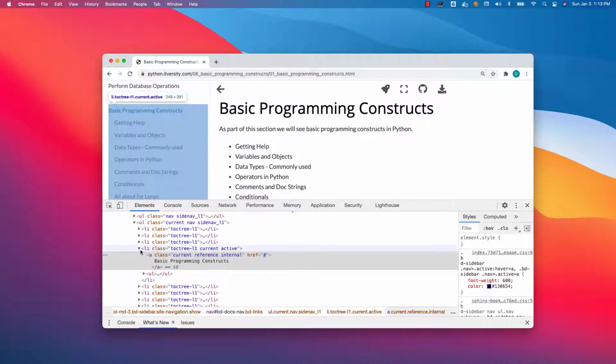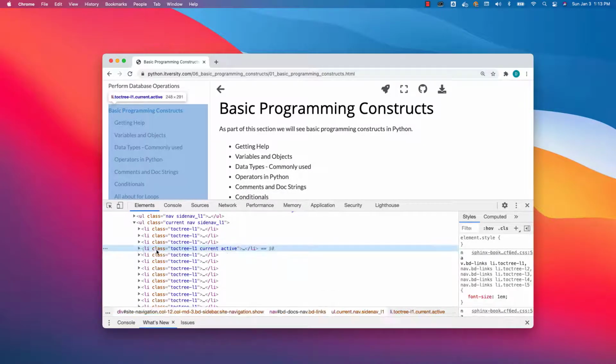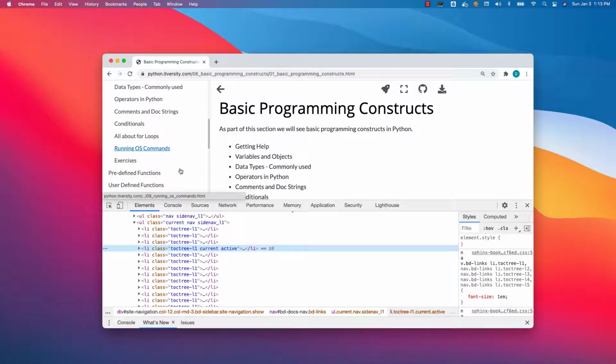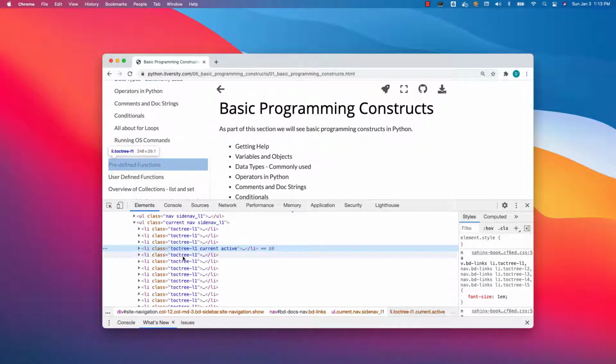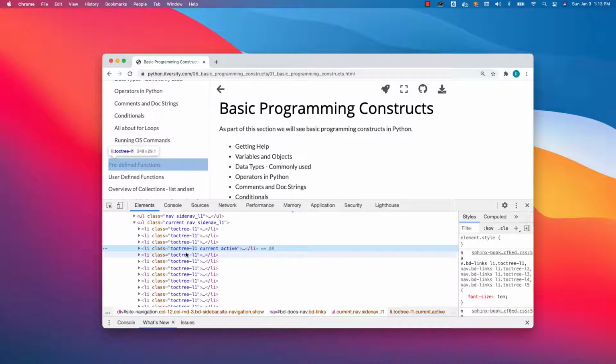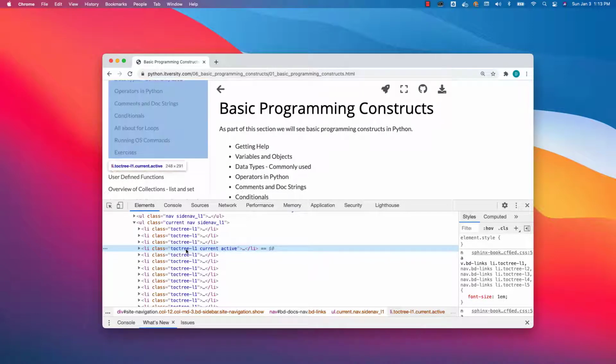And if you closely observe, you can see that there is a list tag here, and as part of the list tag you are seeing toctree-l1 current active for the list which is expanded. For the other lists, it is not toctree-l1 current active, it is just toctree-l1. So you can differentiate whatever is expanded and whatever is not expanded by looking at these list tags.